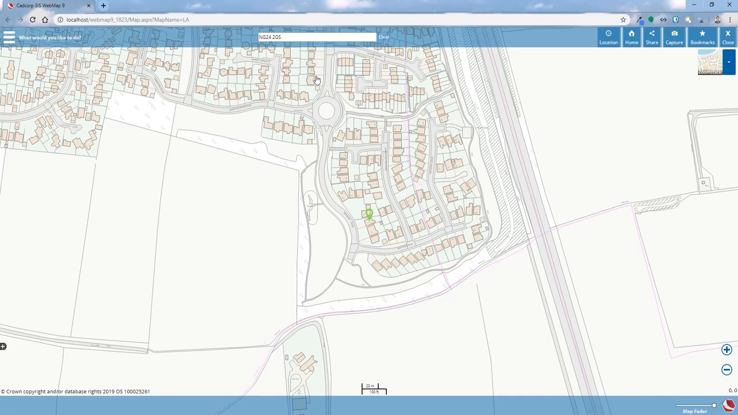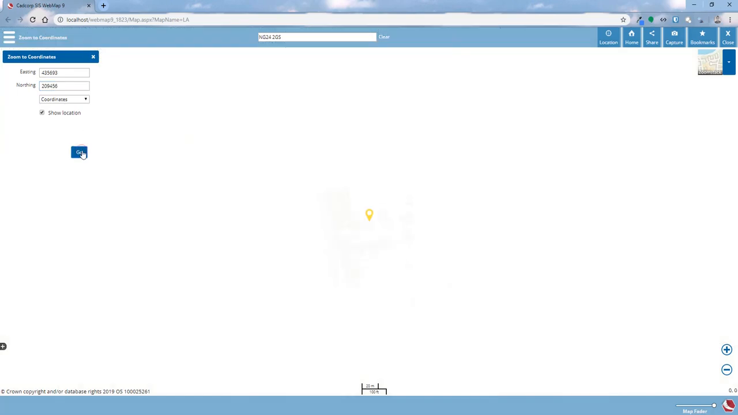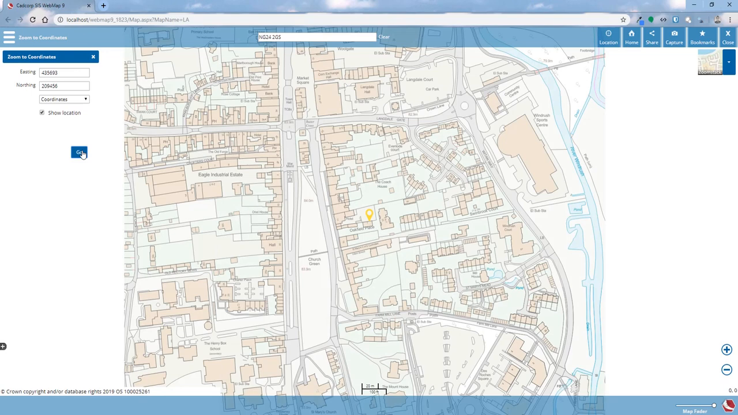What we can then do is maybe we've got details of somewhere we want to go that doesn't necessarily have property details. So maybe this time we want to zoom to a particular site, which we can use the zoom to coordinate button for. So what we do here is we type in the easting that we're after, and then we type in the northing that we're after as well. Once we've finished, we can say that we want to go, and it will take us to the appropriate place on the map.